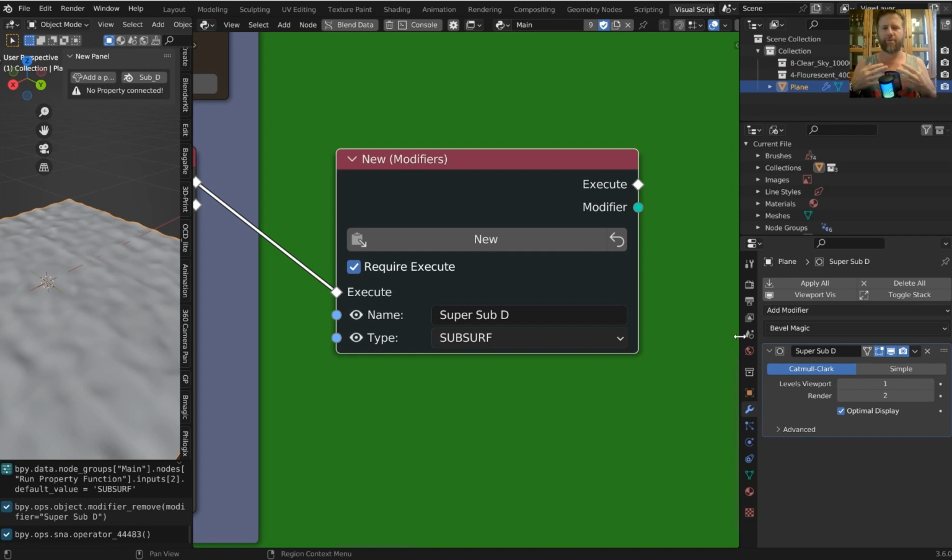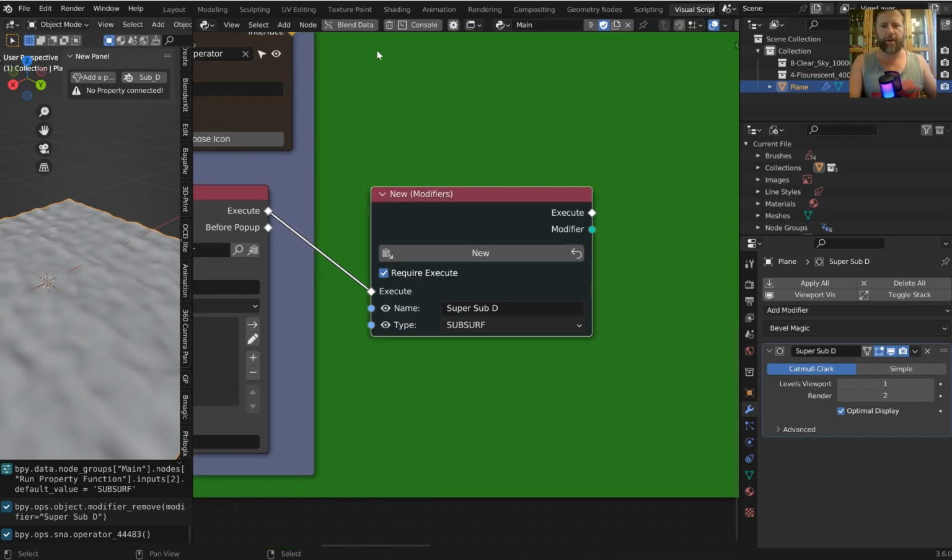So if you have a bunch of sub Ds on something, two at least, very common, and you have properties for one, you're not going to be changing the properties in the wrong sub D, because the sub D workflow is very important to have it correct. So now let's go back.